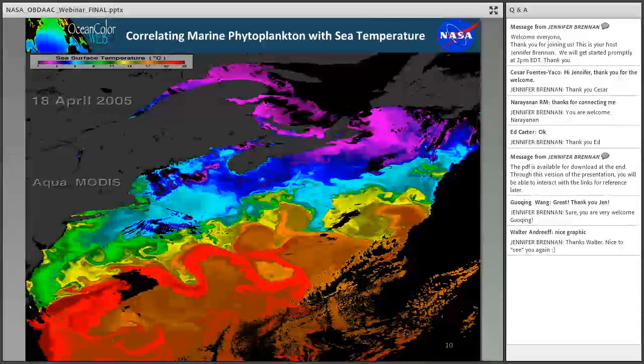NASA satellites also measure the temperature of the ocean surface. These measurements are valuable for studying marine phytoplankton ecosystems because phytoplankton growth depends upon the availability of sunlight, temperature, and nutrient levels. Since cold waters tend to contain more nutrients than warm waters, phytoplankton tend to be more plentiful where waters are cold. In this map, we can see the coldest waters appear in violet and blue, while the warmest temperatures appear in red and orange.